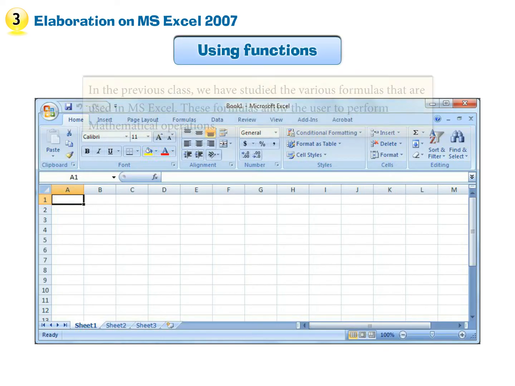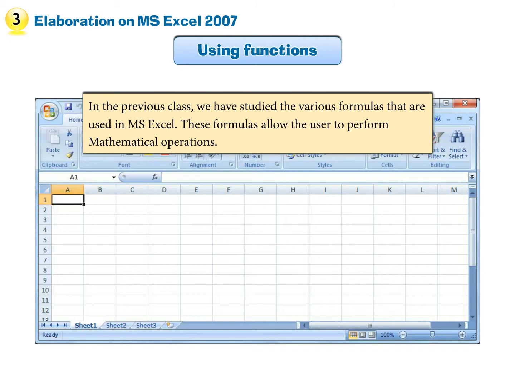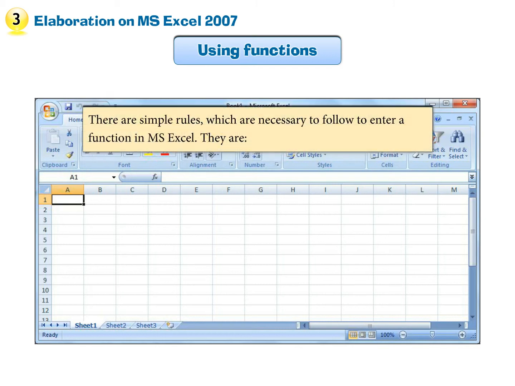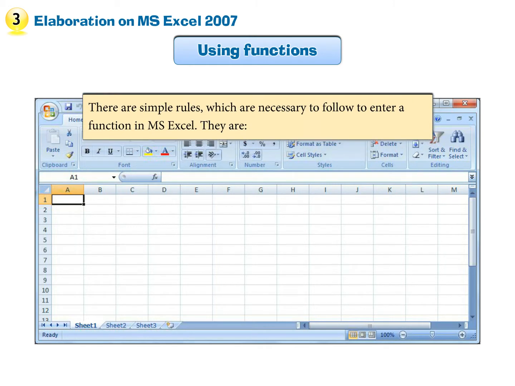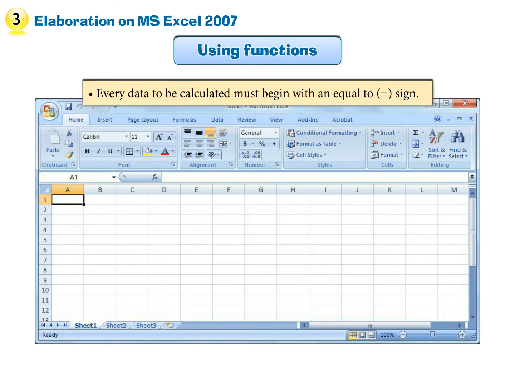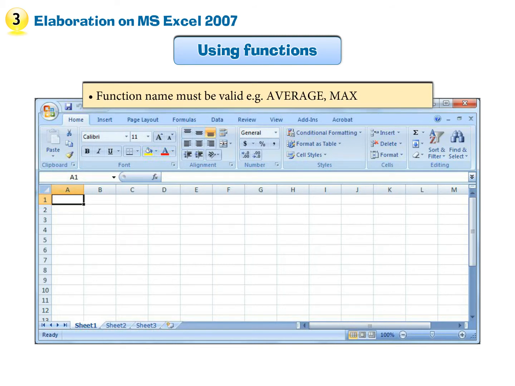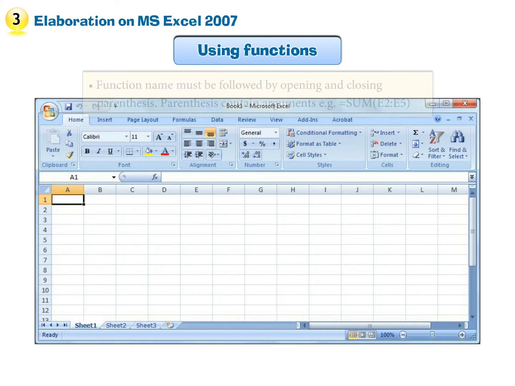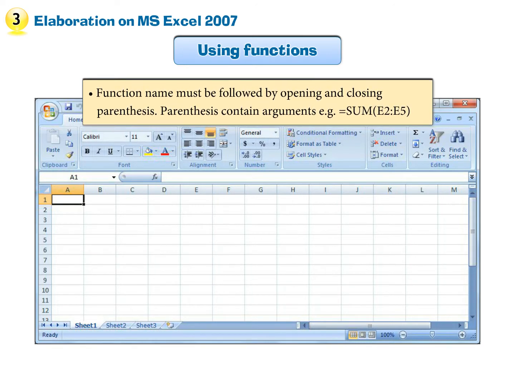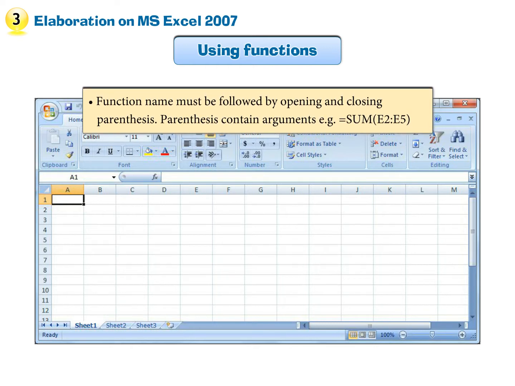Using functions. In the previous class, we have studied the various formulas that are used in MS Excel. These formulas allow the user to perform mathematical operations. There are simple rules which are necessary to follow to enter a function in MS Excel. They are: every data to be calculated must begin with an equal to sign. Function name must be valid, for example, average, max. Function name must be followed by opening and closing parentheses. Parentheses contain arguments. Example is =SUM(E2:E5).